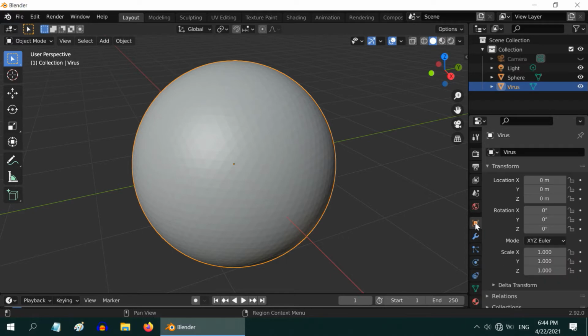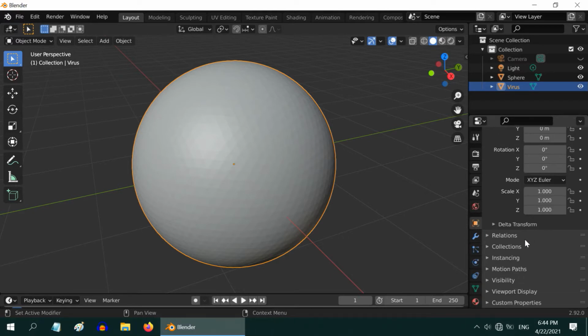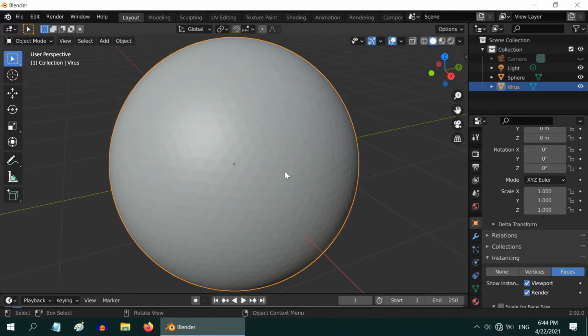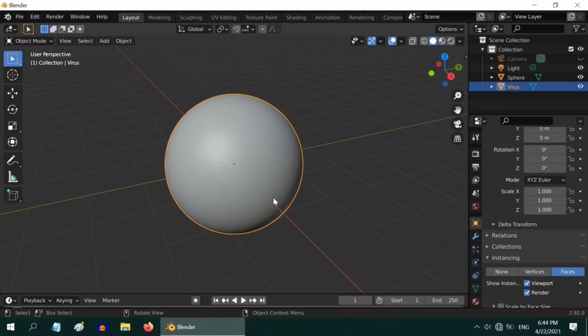So, go to the Object Properties. Scroll down below and expand this section called Instancing. Turn on the Face option here. Now, if we bind any object to this sphere through parent-child relation, Blender will create one instance of that object for each of these faces. We will do that later. Let us first add some distortion and some displacements to these faces so that they look more random in nature.